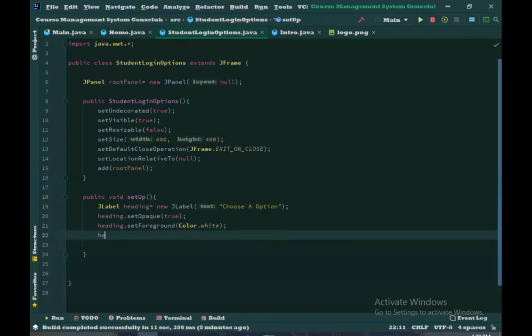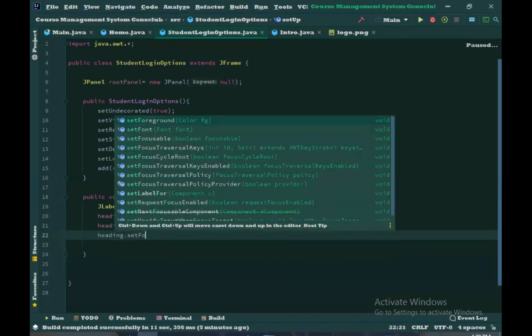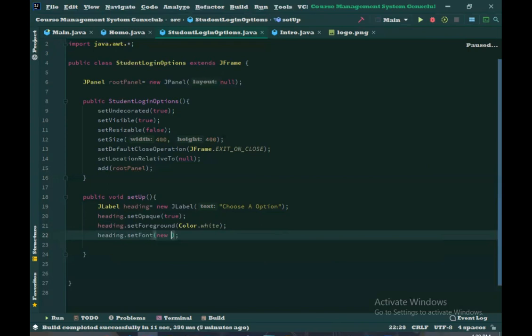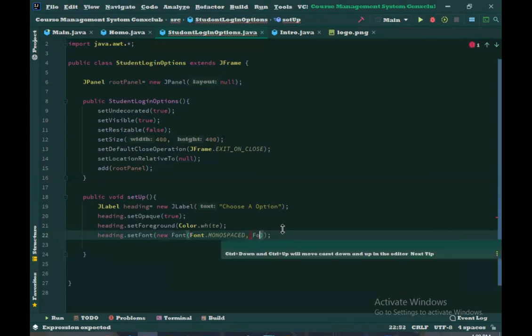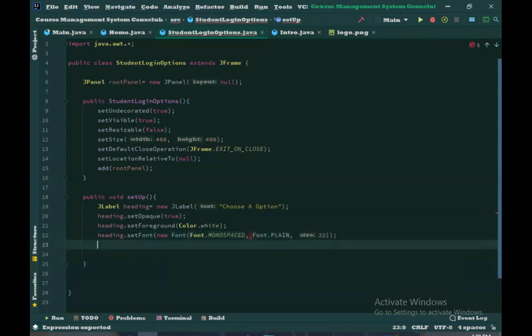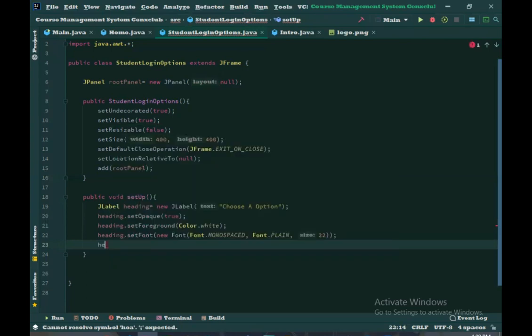And one more thing, what else we have to do? Set its font here. I don't know why I like space font so much. And one more thing I have to do is set its bounds.